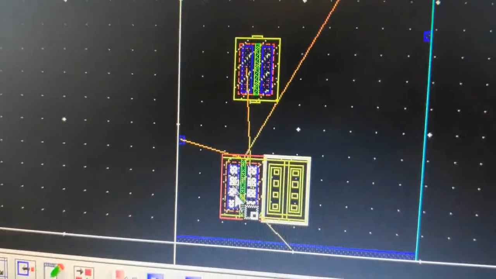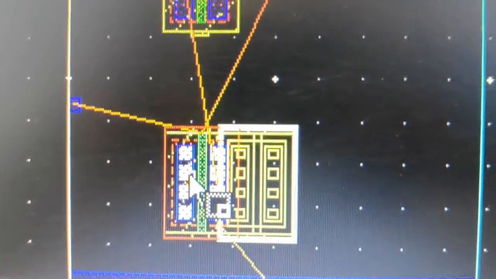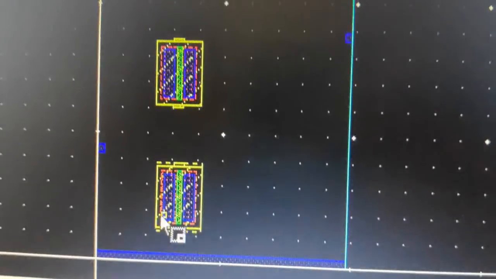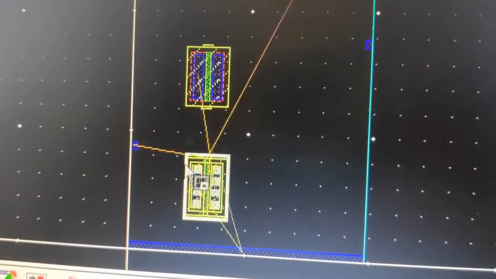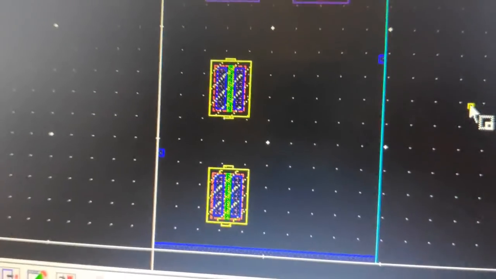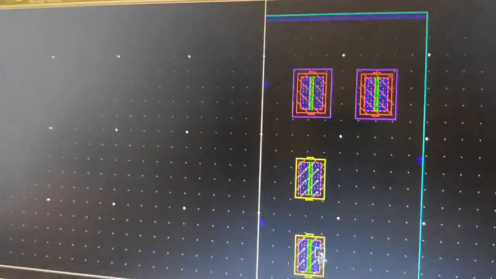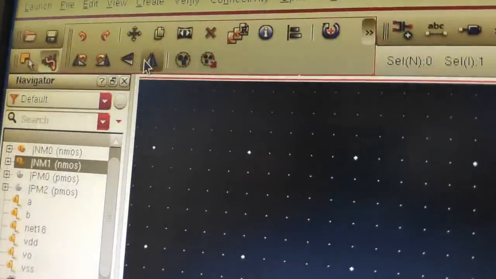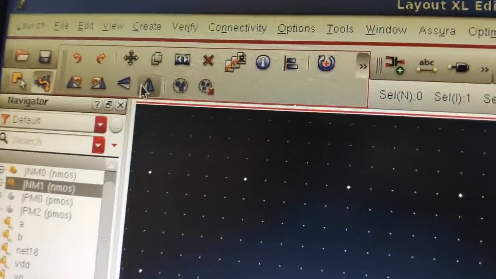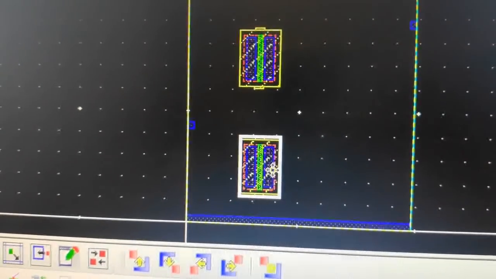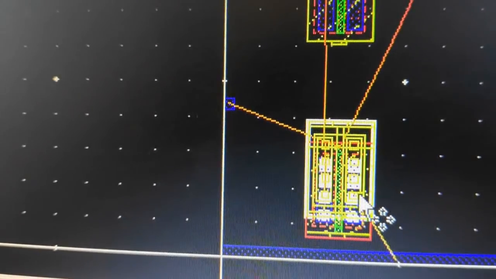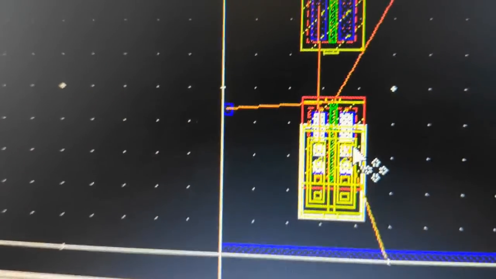Once you select some MOSFETs, you can see the connection here. You can see that the connections have been crossed. So what you can do is select the MOS and rotate it. Now go to here and say flip horizontally, and select the MOSFET which you want to flip. Now you can see that it has been flipped and the connections are easily recognizable.